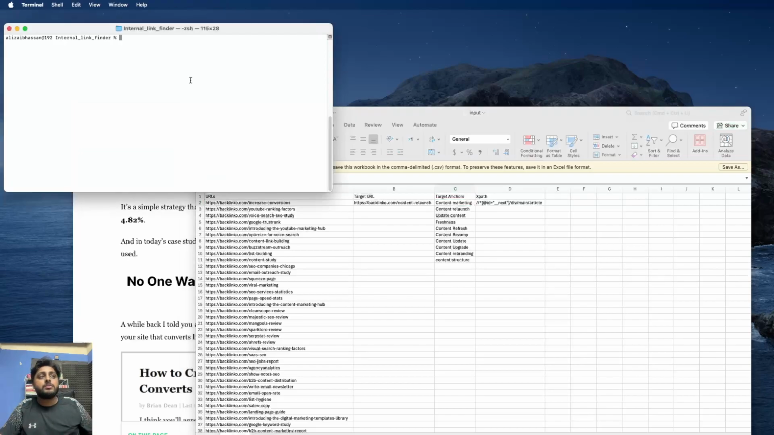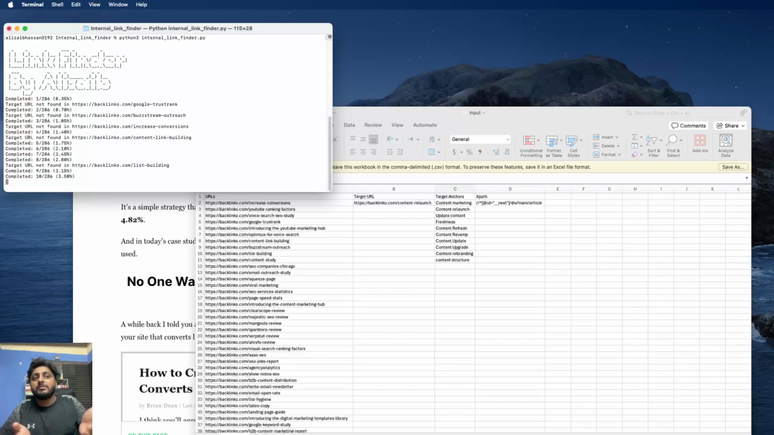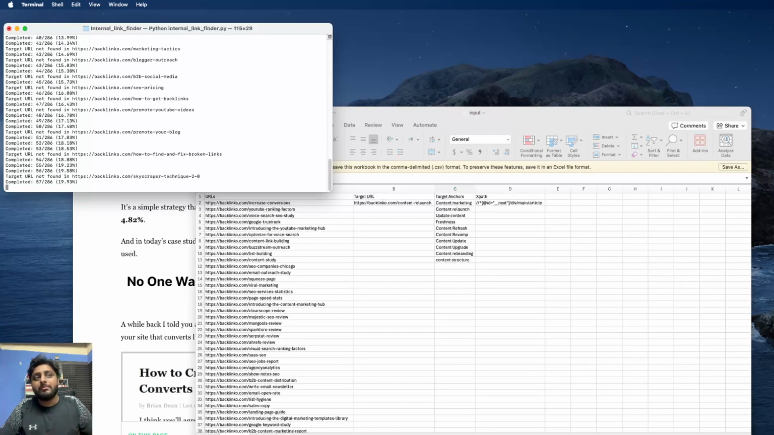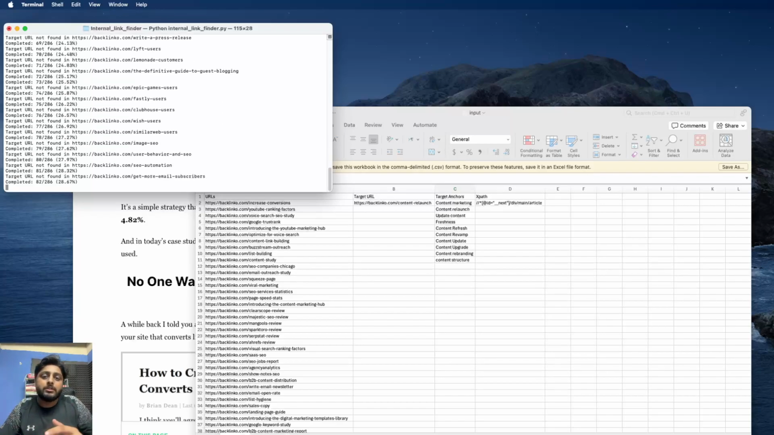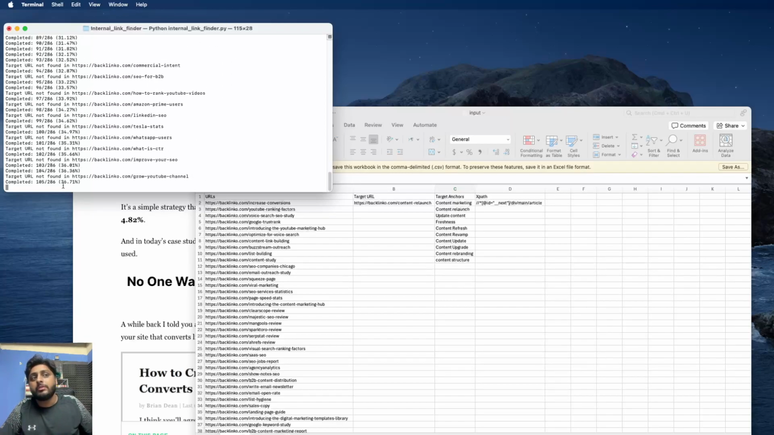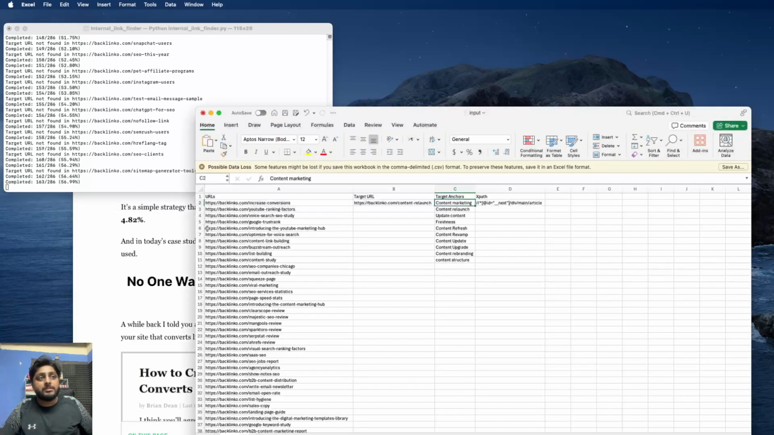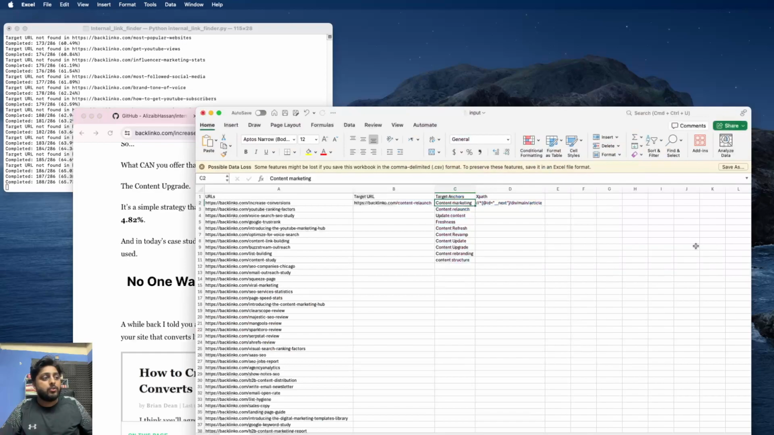Now what you have to do is simply run the script. For that you can do python internal link finder and just simply run the script. Now this script is multi-threaded, so it will not take much of your time. It will hardly take like 30-40 seconds, and it will check all the 286 URLs. And once the script is complete, it's going to give you an output.